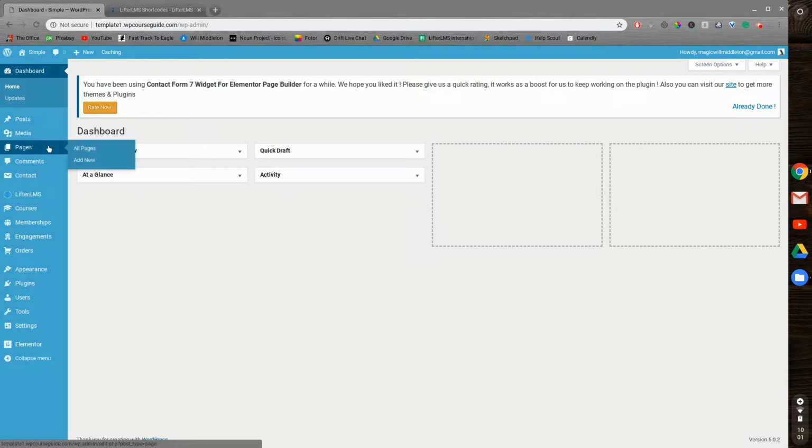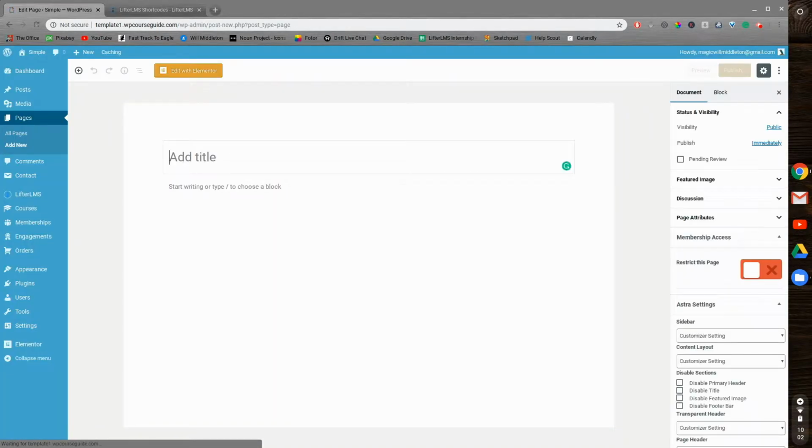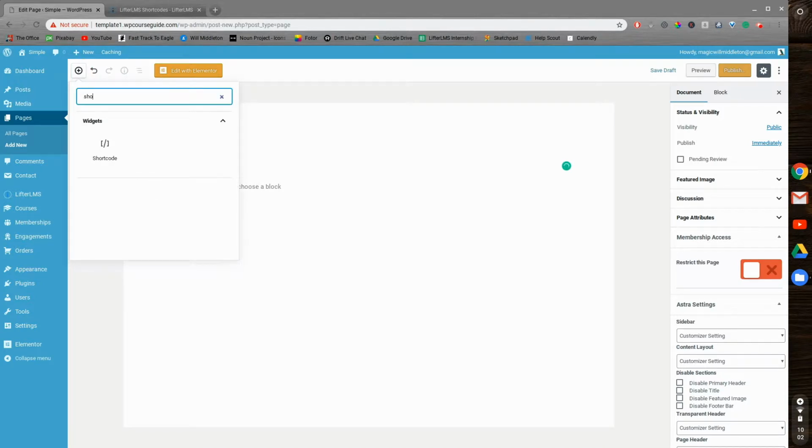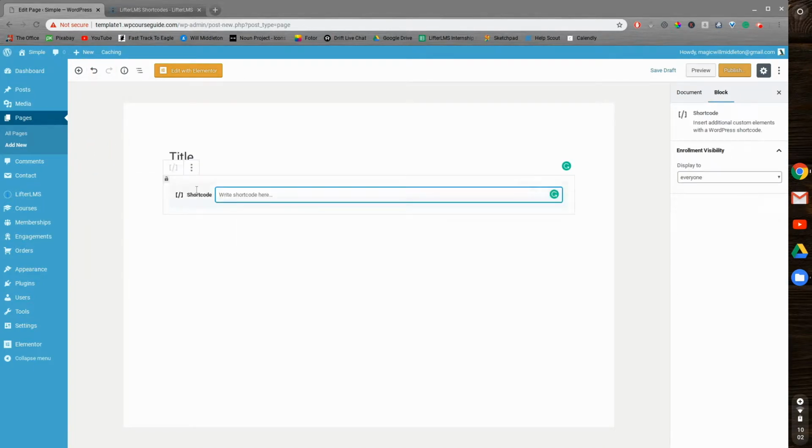So I'm going to go to pages, add new, and you can put this on a blog post, a membership, a different course, inside of a lesson. Wherever you can put that shortcode, you can display the syllabus. So we'll give this page a title. We will add a block here in the Gutenberg editor. We'll do shortcode, add that in, and now we need to paste the shortcode.